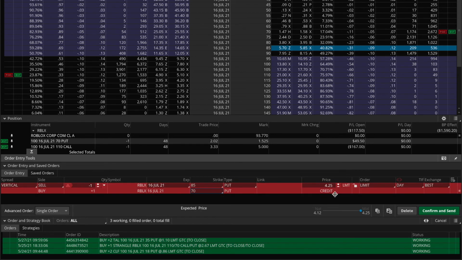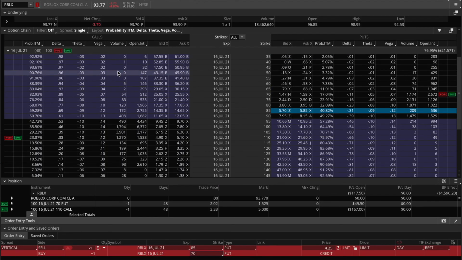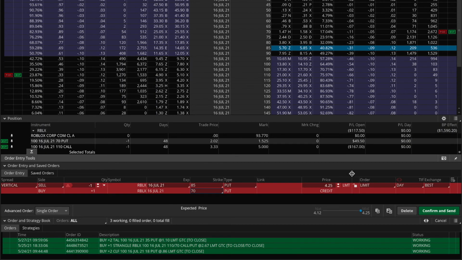Now this is not a perfect example because the stock is actually only at 94 bucks per share. If Roblox was actually at 115, then I would collect a lot less credit than 425 bucks. But I would still collect a credit nonetheless.